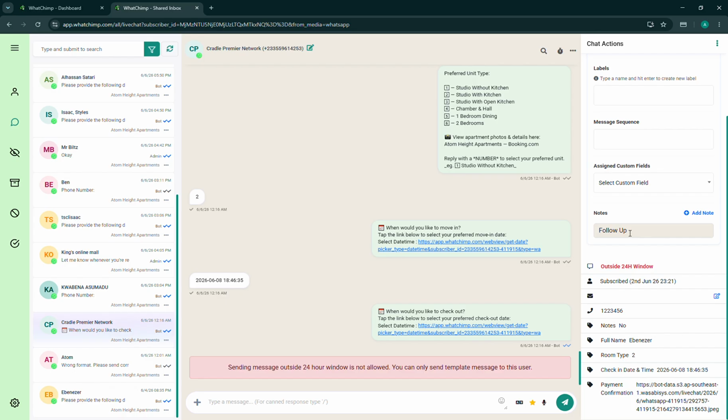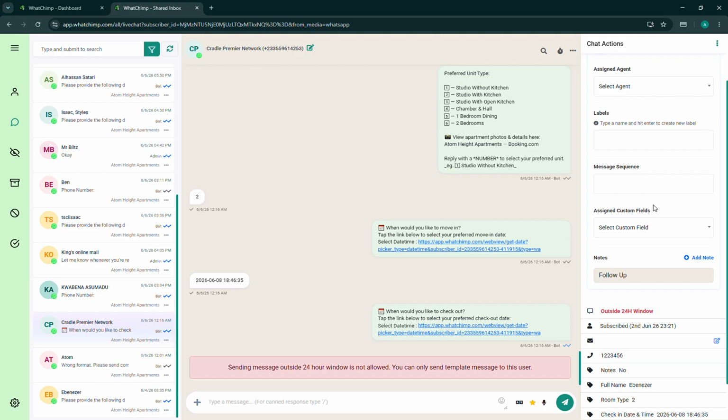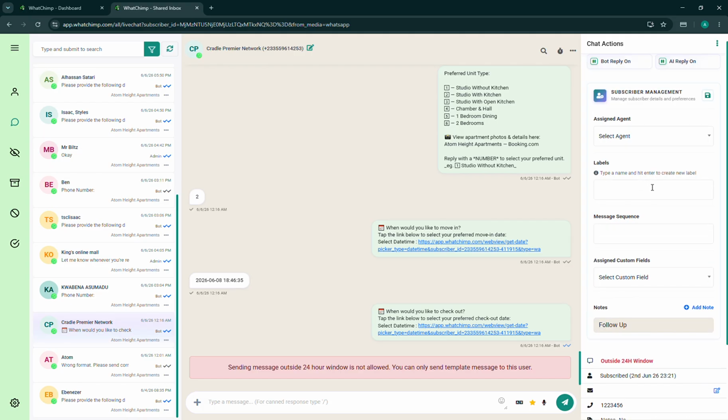That's how it works. Also, over here at the custom field, you could see we have check-in date and time, check-out date and time, full notes, full name, date, note, payment confirmation. Let's say credit payment network message atom height. Now you want to indicate that this person, let's say, I'll probably say, okay, this is not much important, but let's come to the labels.